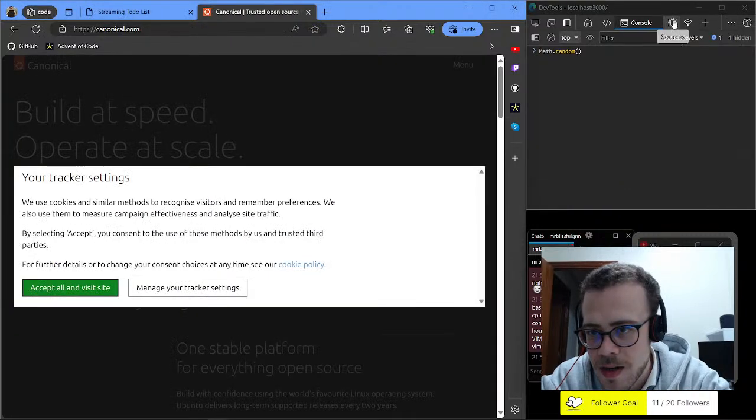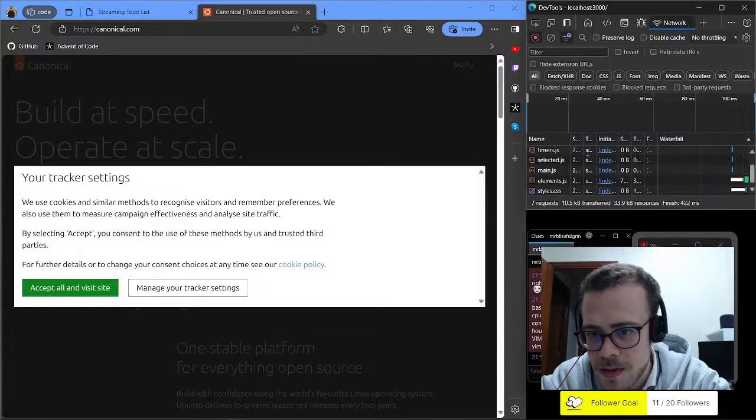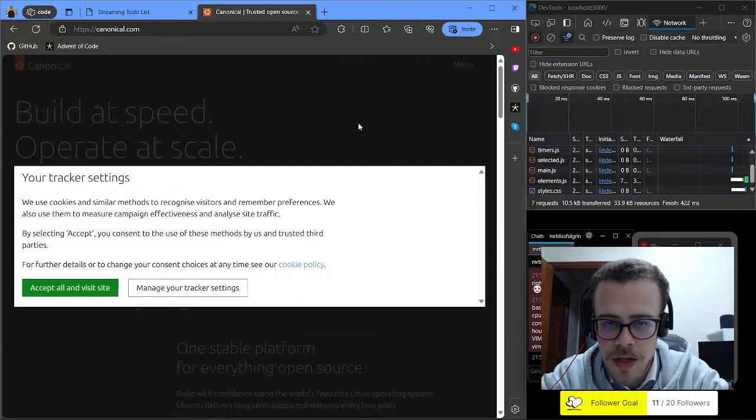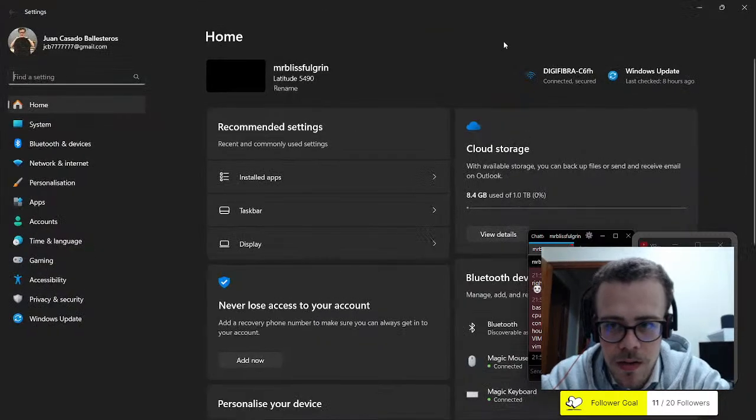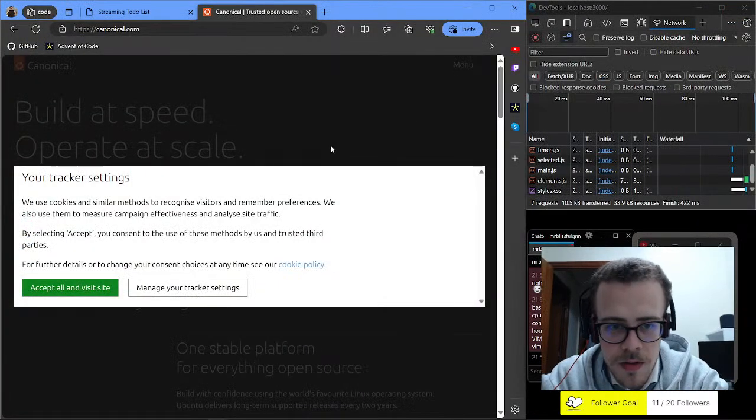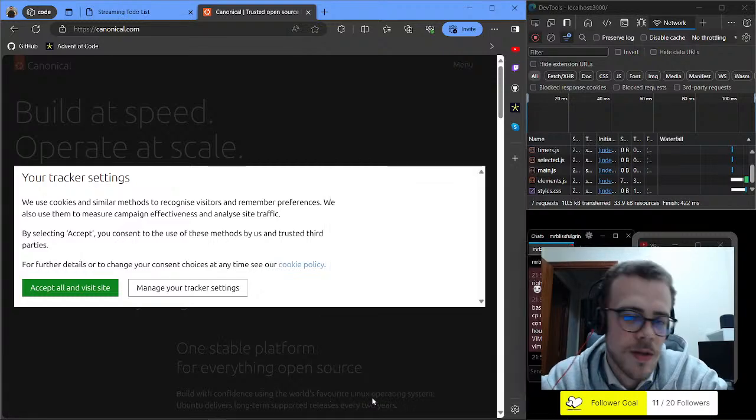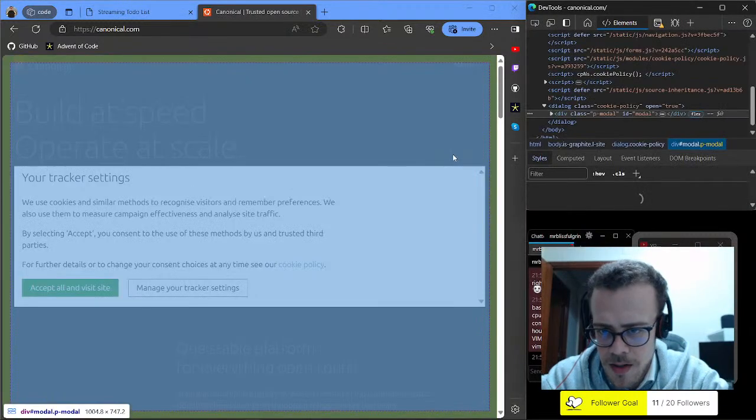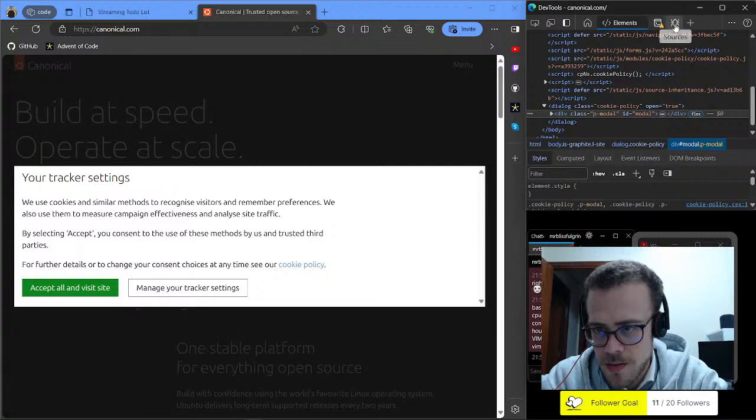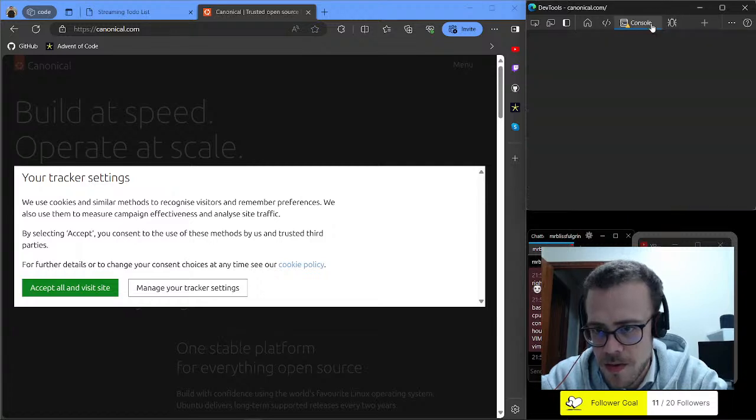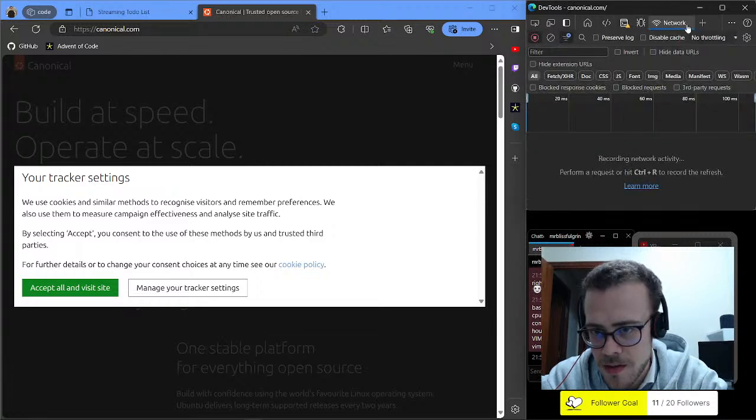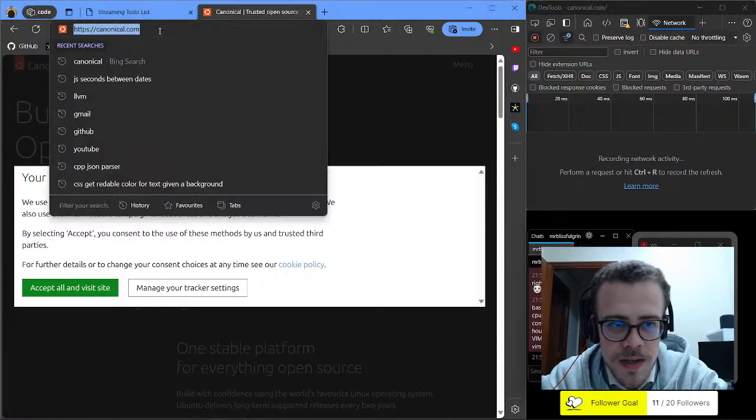How do I see the network over here? Network. Is this the network of my current web page? Sorry, no, it's the network for localhost. How do I? No. Windows button. Okay. Let's take a look at the network tab. Okay. Let's reload this.